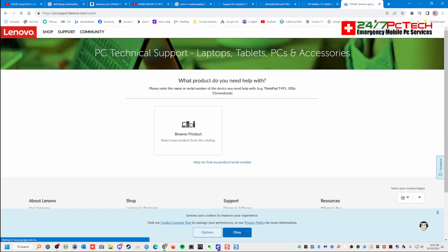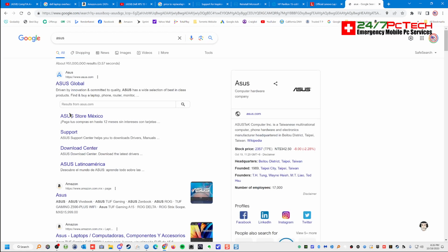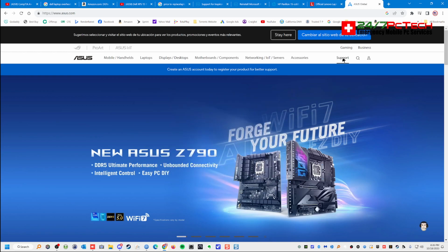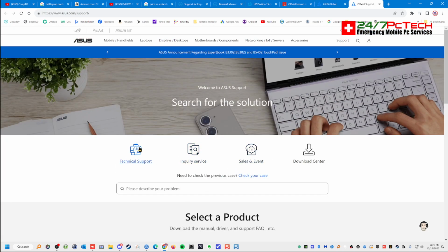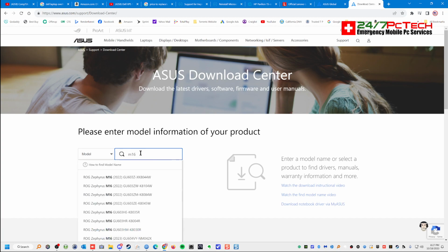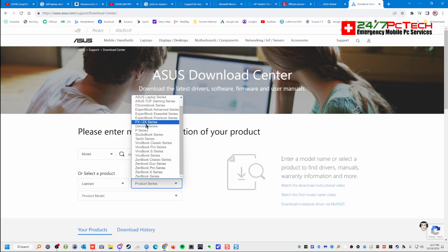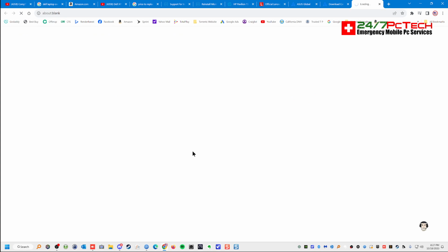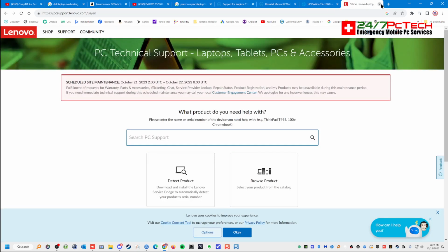PC, view support. See right here. Or you could do the same with like Asus. You could do global. You could do support. And then you could do technical support download center in this case because you're doing drivers. And you go for the model, M16, let's say. And then type whatever. Laptop. And here's the drivers for it. So you could find the drivers on the internet, all of them. That's pretty common. I mean, that's how you find them.